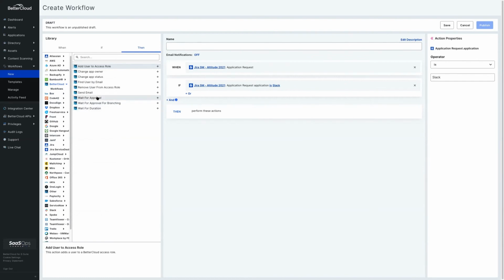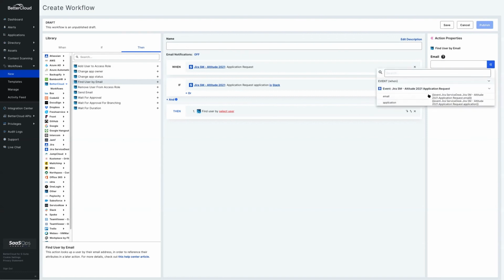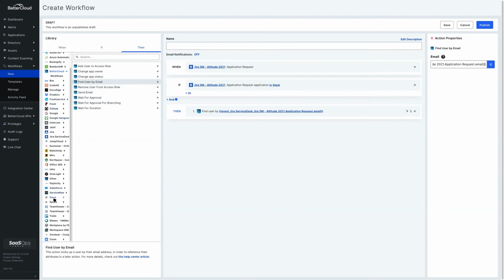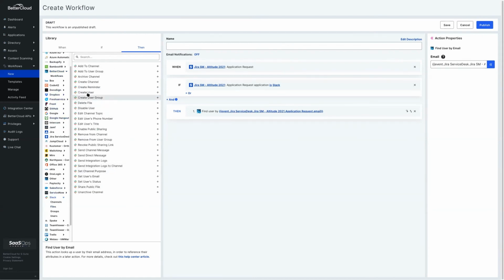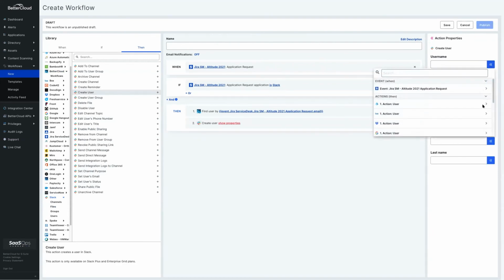And one cool thing I want to show you here is BetterCloud has a native action for getting a user's data by email. And that extends to other integrations as well. So I'm going to select find user by email. With this find user by email action, I can reference that user's Google attributes as well. So I will populate that user's email here. And then in my next action, where I grant the user access to Slack and I create their profile, I'll be able to reference their Google attributes for that.